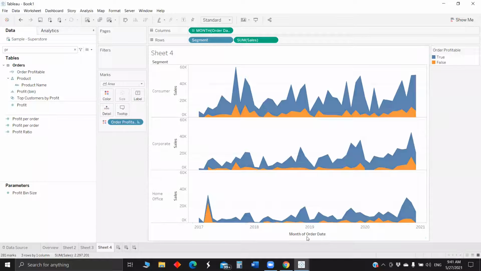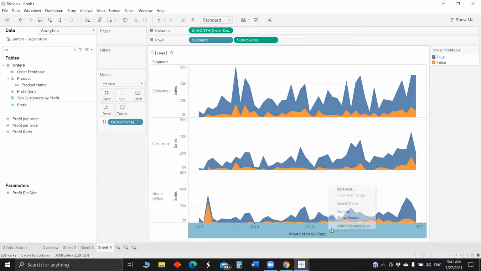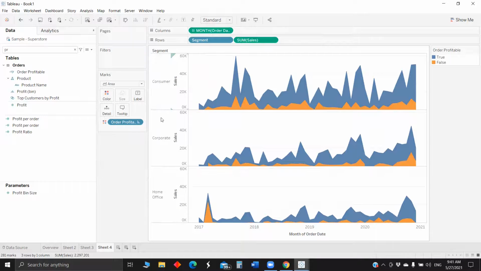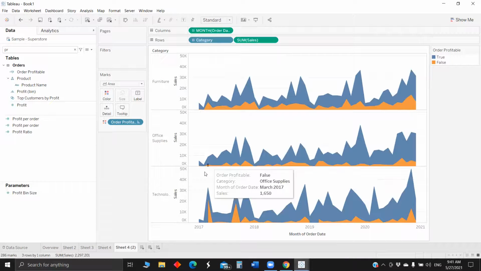Okay, so we'll hide this header. Maybe we'll keep the header. Okay, everything's looking good. Similarly, for segment we have to make it for category. So instead of making everything, we'll duplicate the sheet, and instead of segment, we'll add the category here. Okay, so now we got all the 4 sheets which are required.